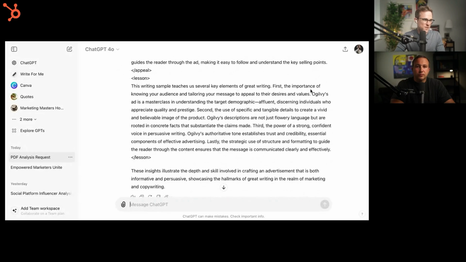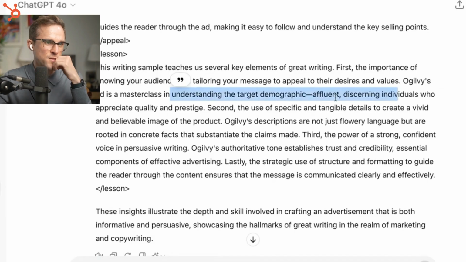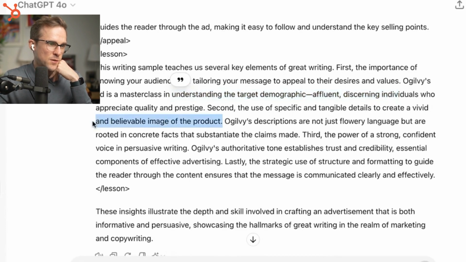Right? So its lesson is basically: the writing sample teaches us several key elements of great writing. First, the importance of knowing your audience and tailoring your message to appeal to their desires and values. Yes, so it's a masterclass. Cool, thanks. I learned that in marketing class 101. Understanding demographic, affluent, discerning individuals who appreciate quality and prestige. Second, the use of specific, tangible details to create a vivid and believable image of the product.